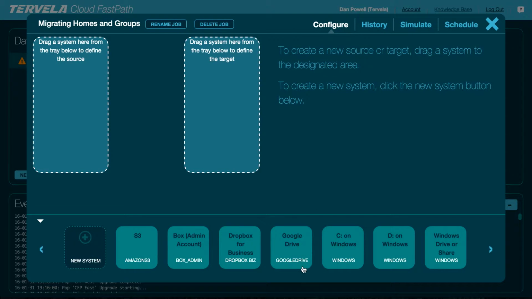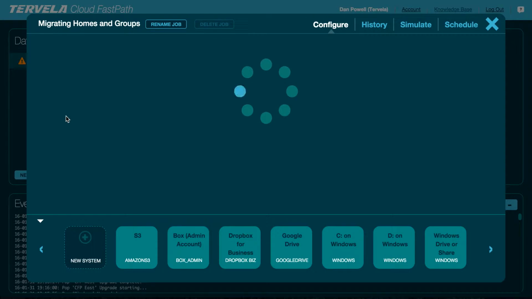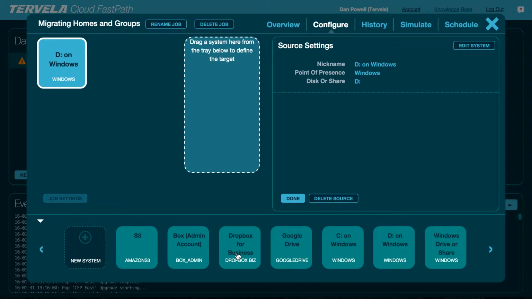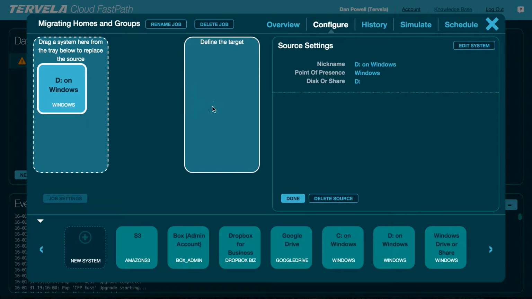Here at the bottom of the screen, we've got all of the systems that we've already configured and attached to our account, ready to use to move data around. We'll select the D drive of our Windows file server, drag that to the source area for our job, and then we'll drag the Dropbox for Business account into the target system of our job here.